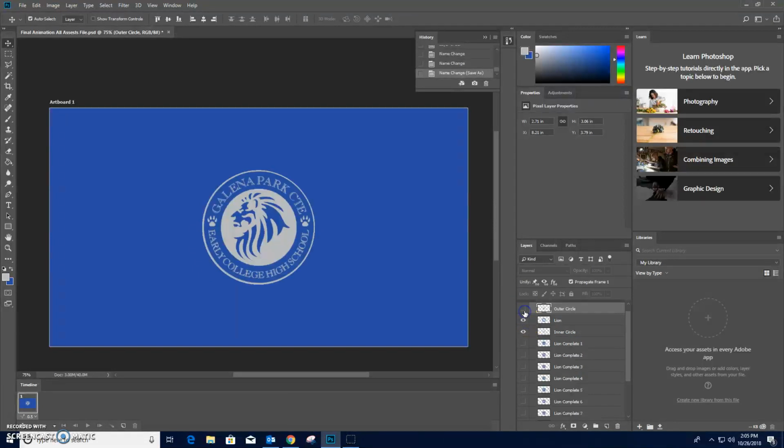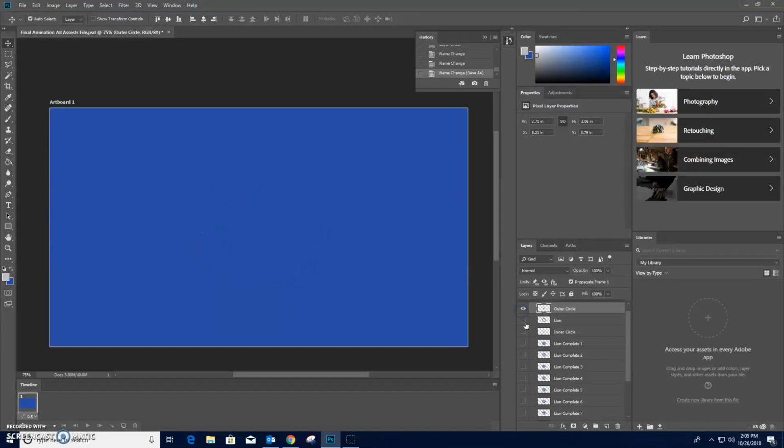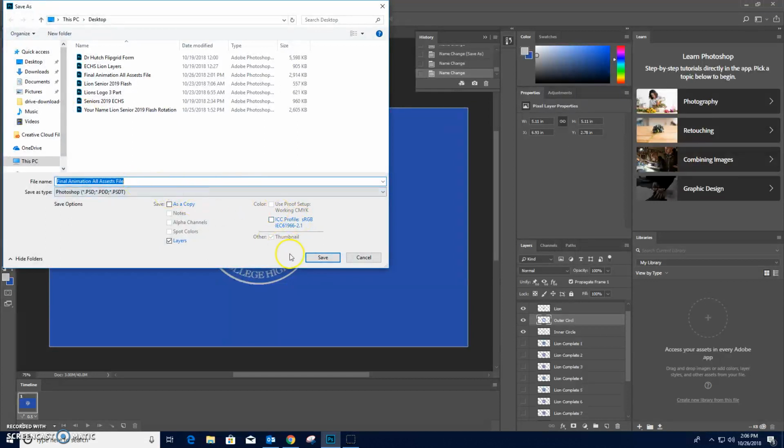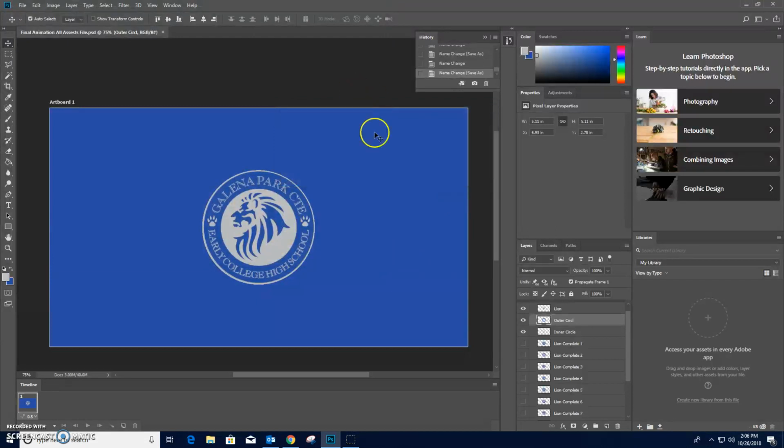Actually, I think I named those wrong. This is the lion. So I'm going to name this the lion, and I'll name this the outer circle. There we go. Okay, so I'm going to go ahead and save this as our final animation asset file. That's the file that you'll be using to start this off.